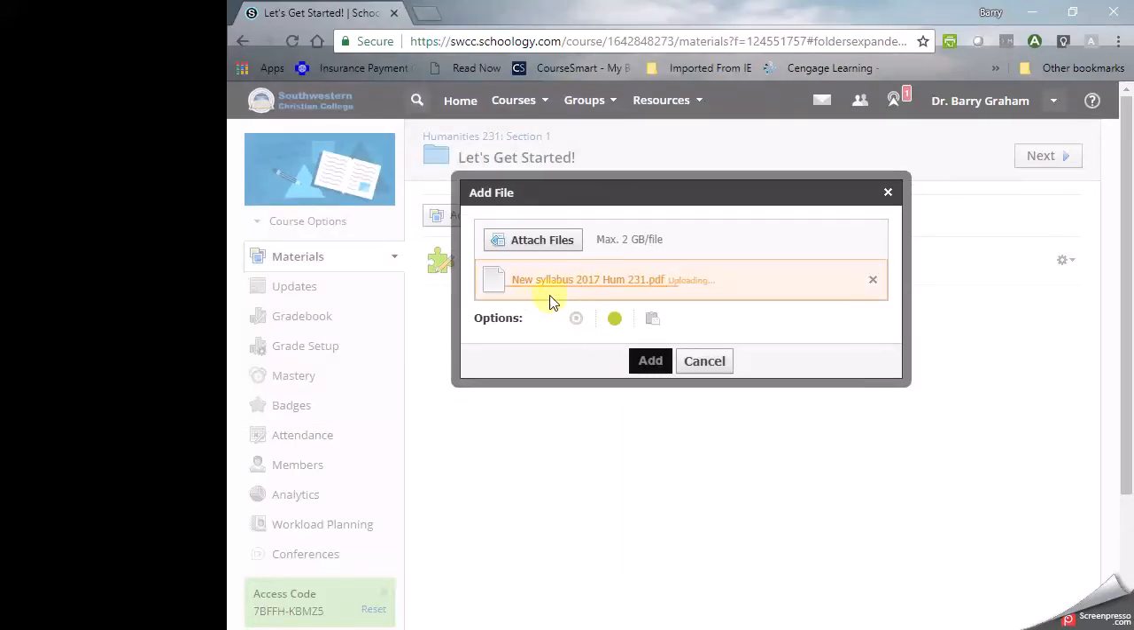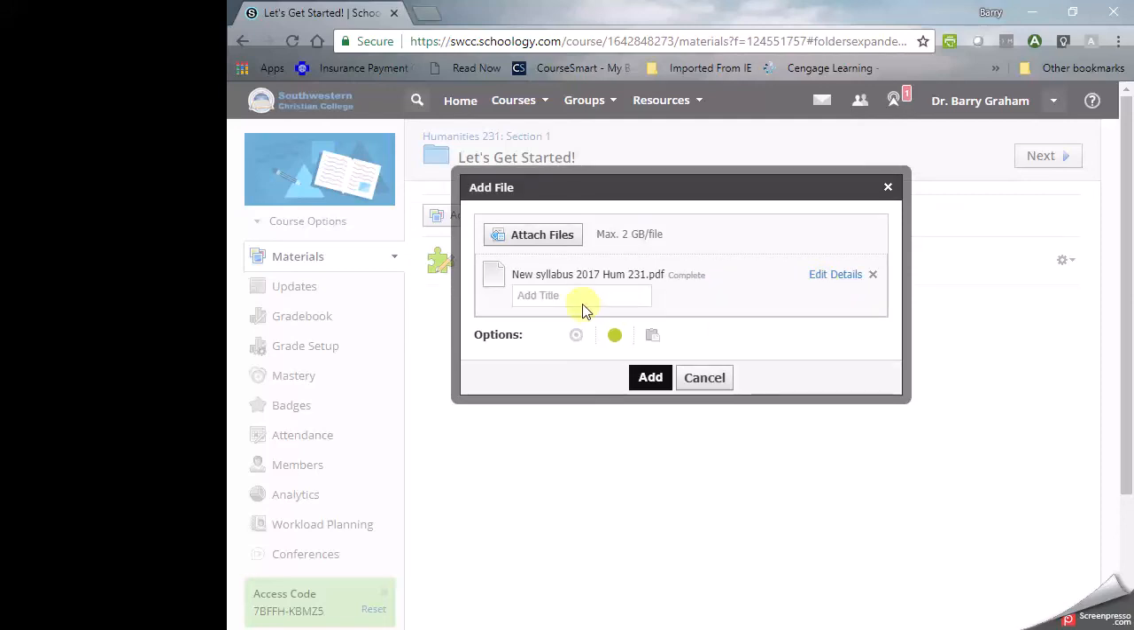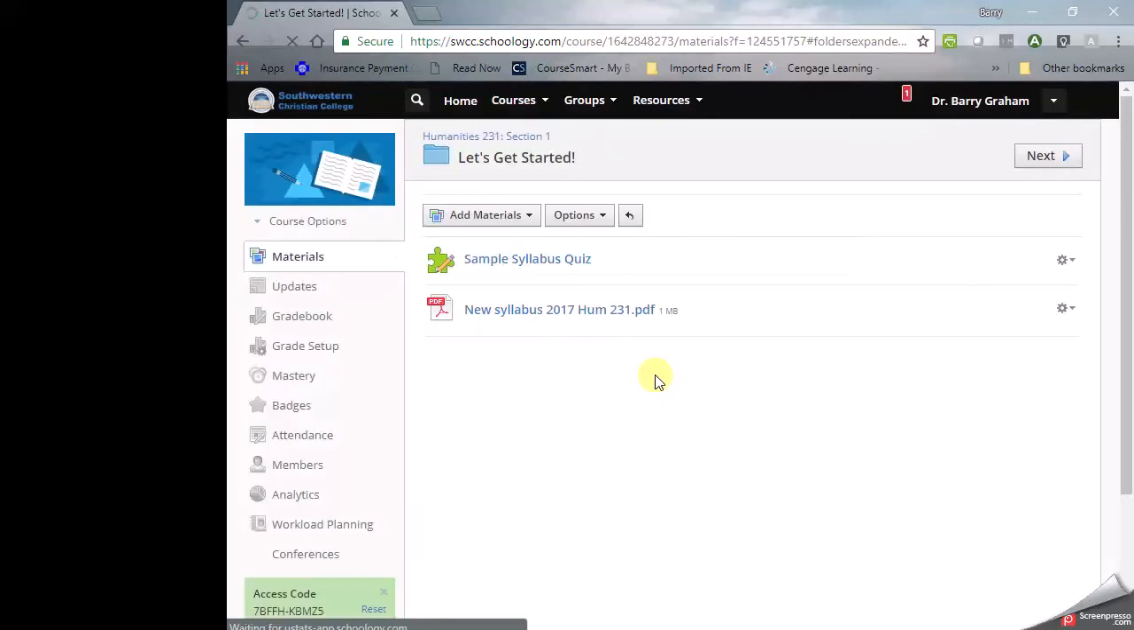And you'll notice it's in the process of uploading it, and it's already completed. It says complete right here. And should you choose to change the name of this, maybe you don't want it to say New Syllabus, you just want it to say Syllabus or Class Syllabus or something, you can actually edit the details and add a title right here and change what shows up to show to the student. I'm not going to do that at this time. I'm just going to say add this file to the course.